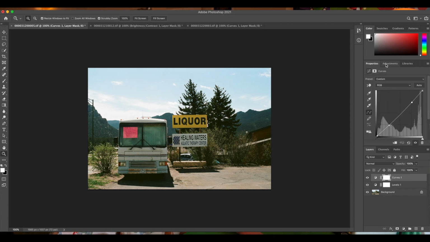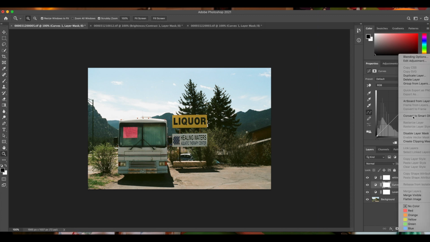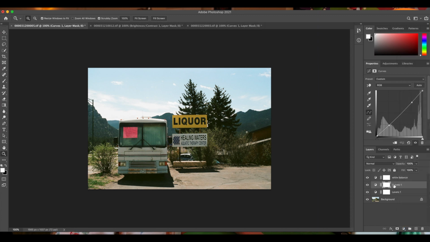that. We're going to do another curves, and also you can double click and label, like I'll label this white balance, and we'll call this one, oops, contrast, just to make that a little more clear.